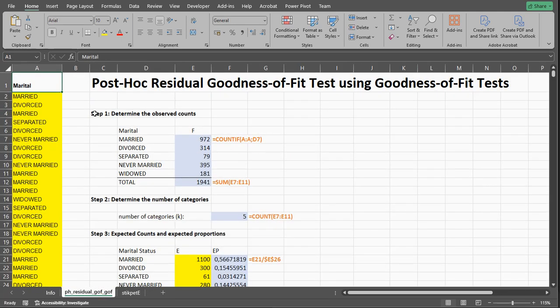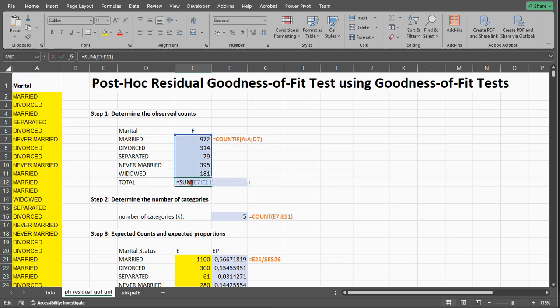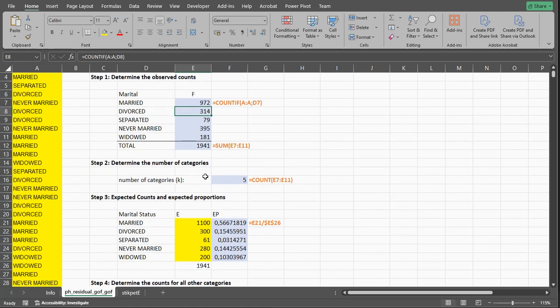So I have some example data in column A. It was taken from the General Social Survey, adjusted for some example purposes, from 2012. The marital status was the field that I was interested in, and the first thing I do is I count how often each option was actually chosen. I also add the total in, and my number of categories is, as you can see, simply 5. Now, you might also notice that I'm using a semicolon to separate the parameters. In your system, that might actually be a comma.